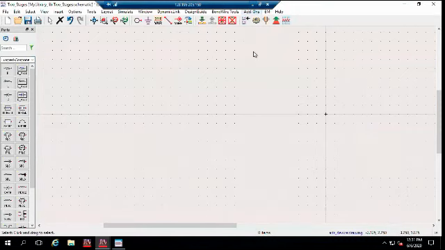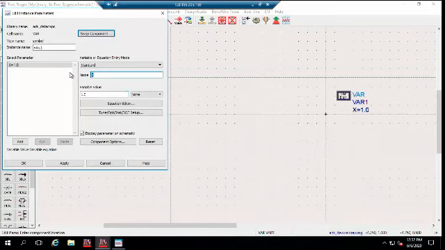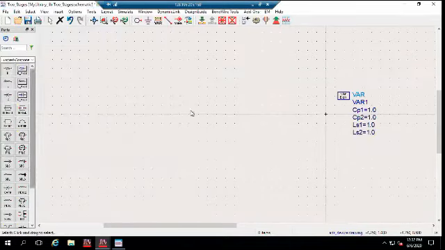We'll start by defining the unknowns, or the variables that we want to optimize, to be able to get the circuit parameters. We use the variable block here. We define CP1, which is the first parallel capacitor, and let's say we use 1, and CP2, and let's say L series 1, L series 2. Now we have four unknowns in our system, or four variables that we are going to optimize.